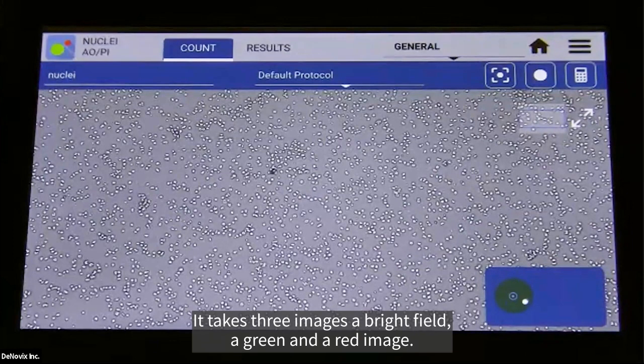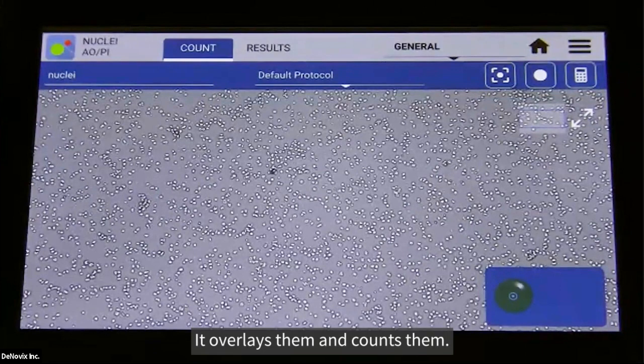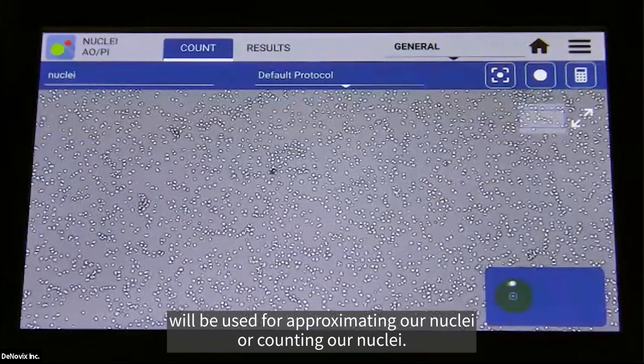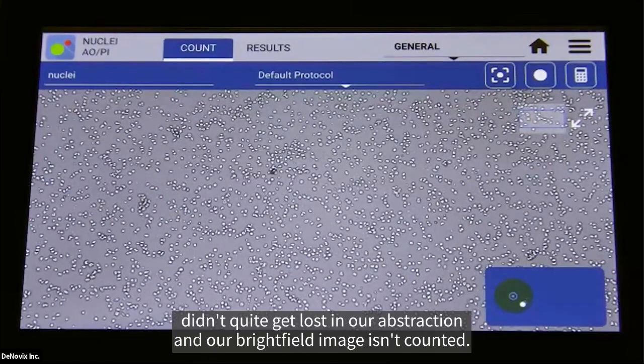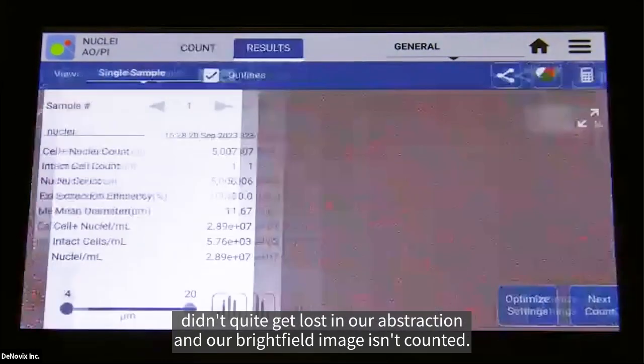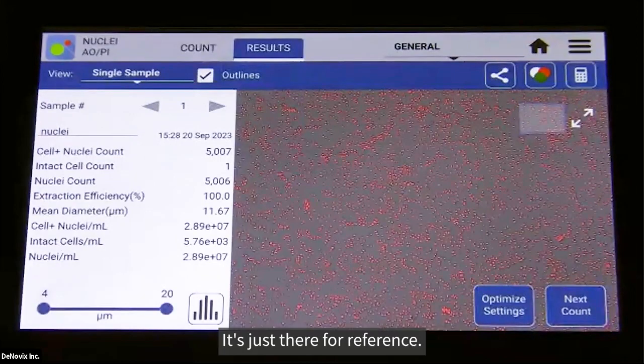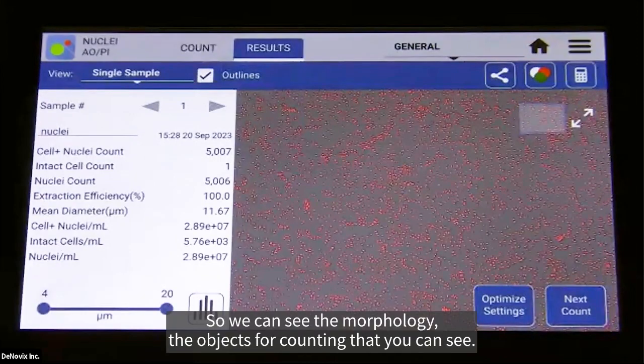It takes 3 images, a bright field, a green, and a red image. It overlays them and counts them. So in this case, our red image will be used for counting our nuclei. Our green image will be used for counting any cells that didn't quite get lysed in our extraction. And our bright field image isn't counted. It's just there for reference so we can see the morphology of the objects we're counting.